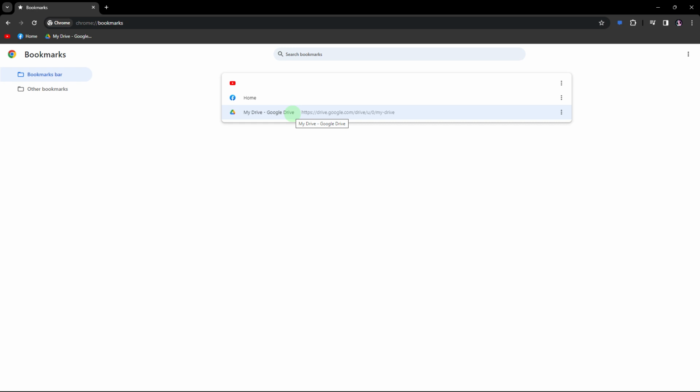In the Bookmark Manager tab, you'll see a list of your bookmarks and bookmark folders. To delete multiple bookmarks, press and hold the Ctrl key while clicking on the bookmarks you want to delete. Alternatively, you can press the delete key on your keyboard. Now, confirm the deletion if prompted. This process allows you to efficiently delete multiple bookmarks in Google Chrome.